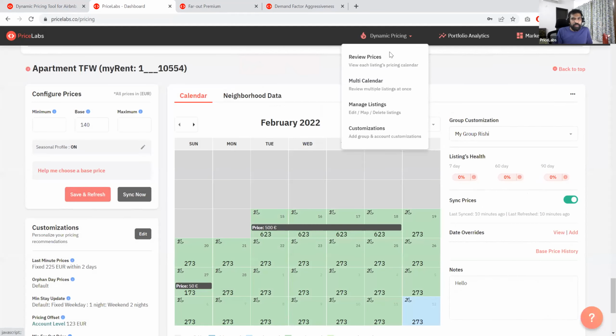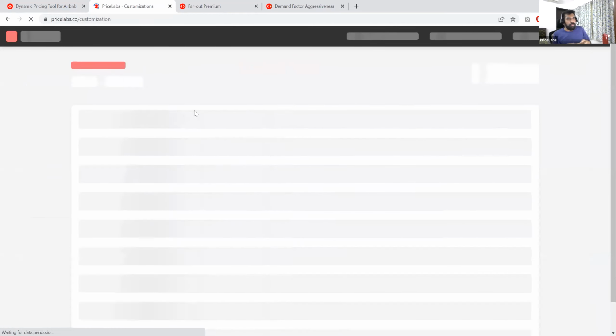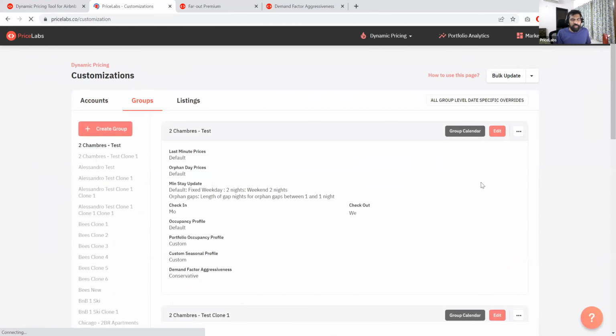Next thing is on customizations. If you use our groups or accounts at group level, I'm not going to spend a lot of time on this. And then Pedro, if you can prepare a screen for portfolio analytics, we can talk about portfolio analytics at your end.